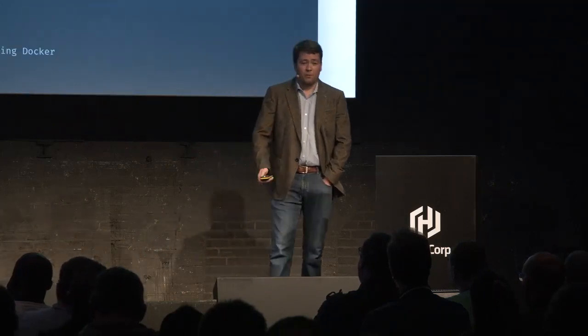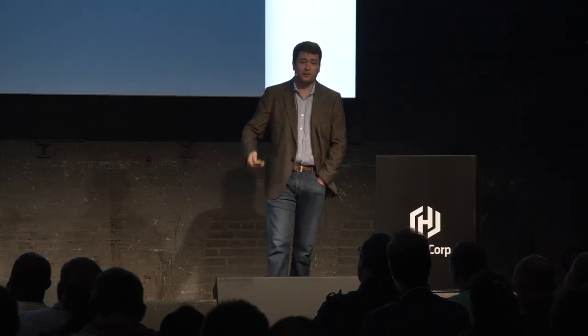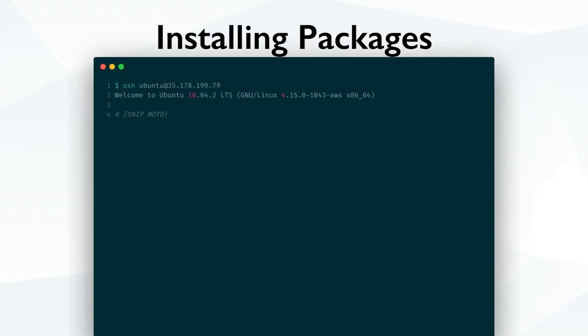So, if we run an instance with that config, we SSH into it after it's rebooted, so it takes a little while because it's going to reboot twice.